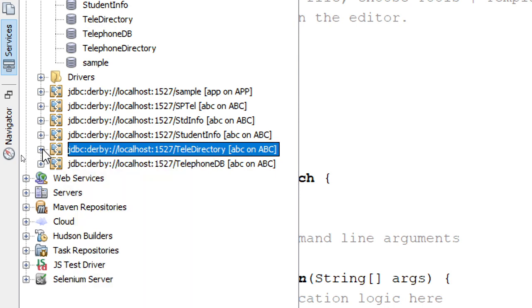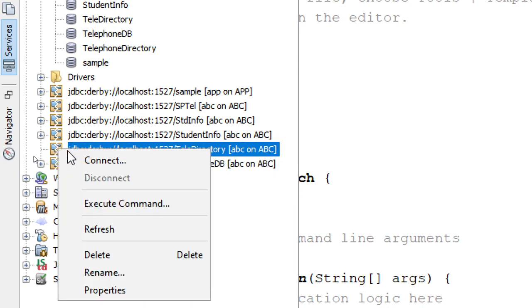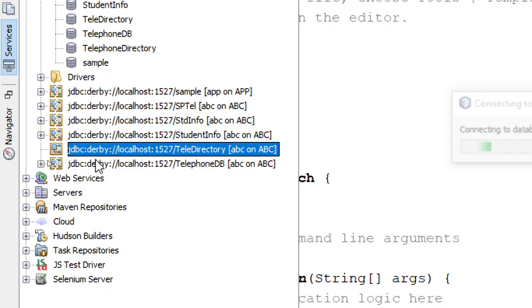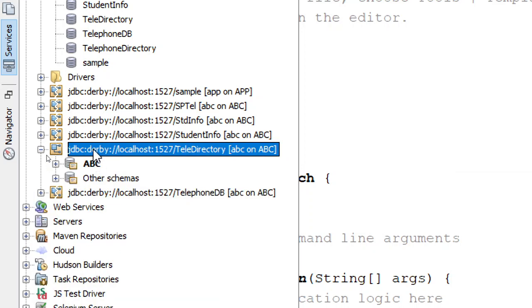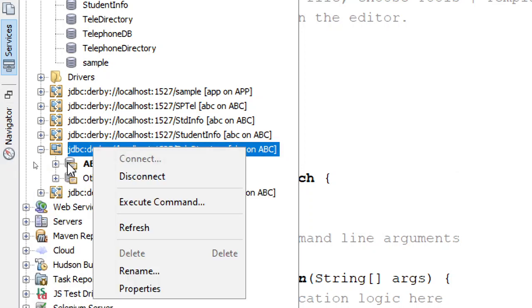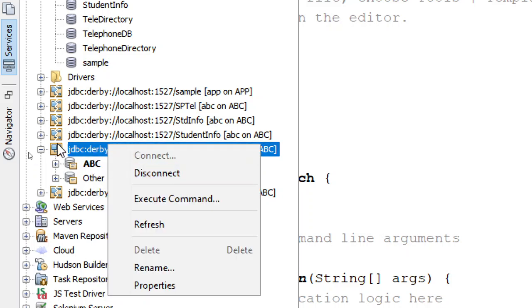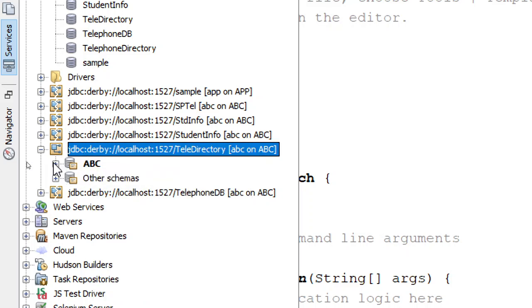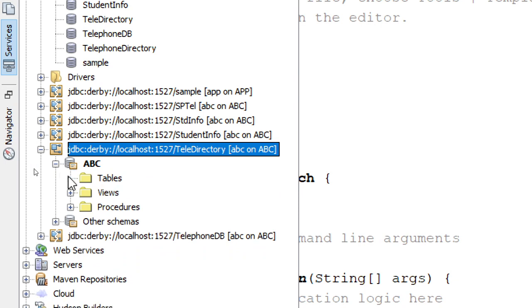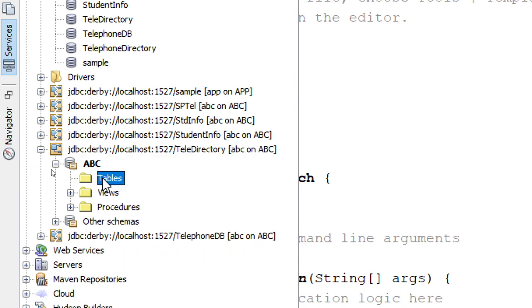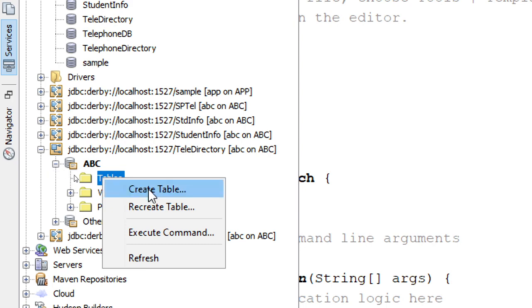You can also click on the plus sign and right click and connect it first, and once you do that, after that you can disconnect it if at all you want it. Under ABC you will notice that there are no tables here. So right click and say create a table.